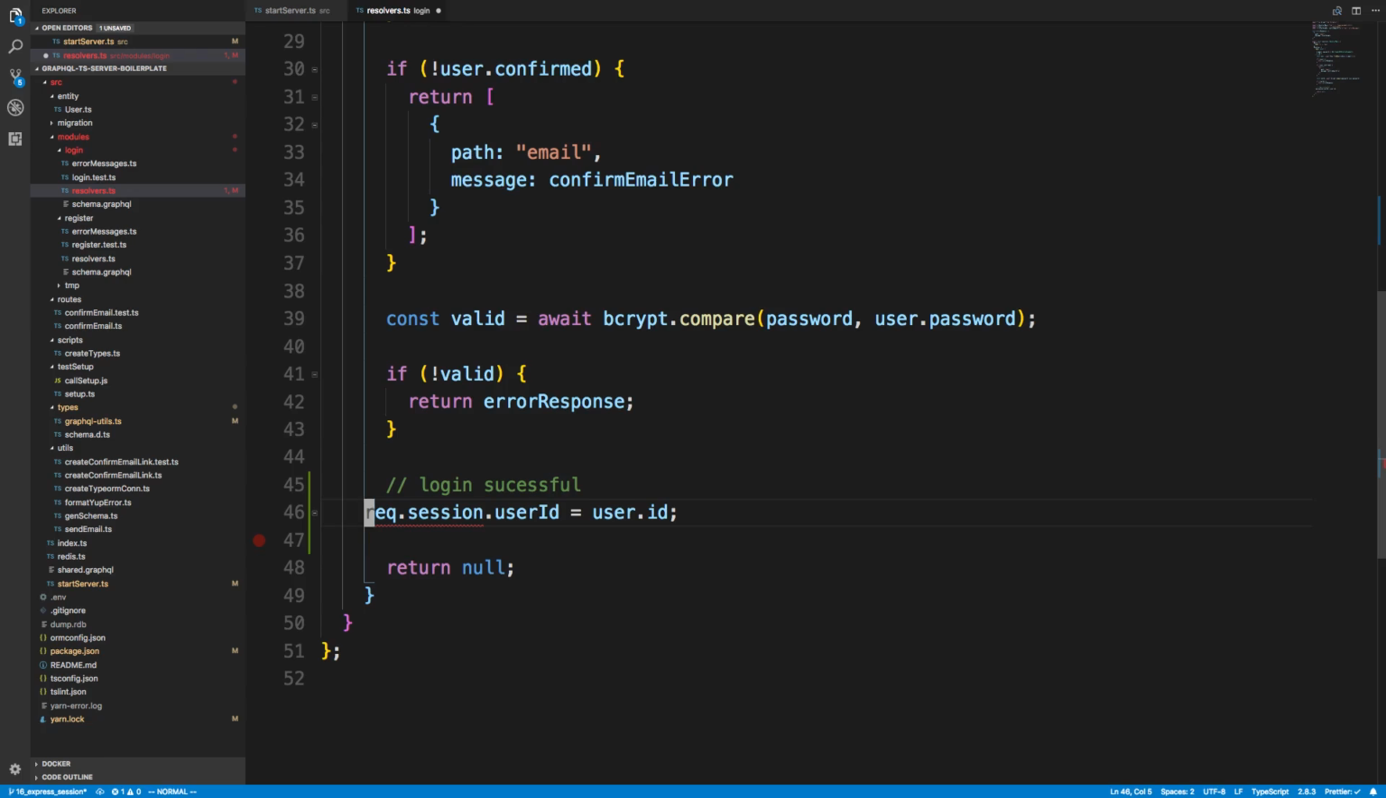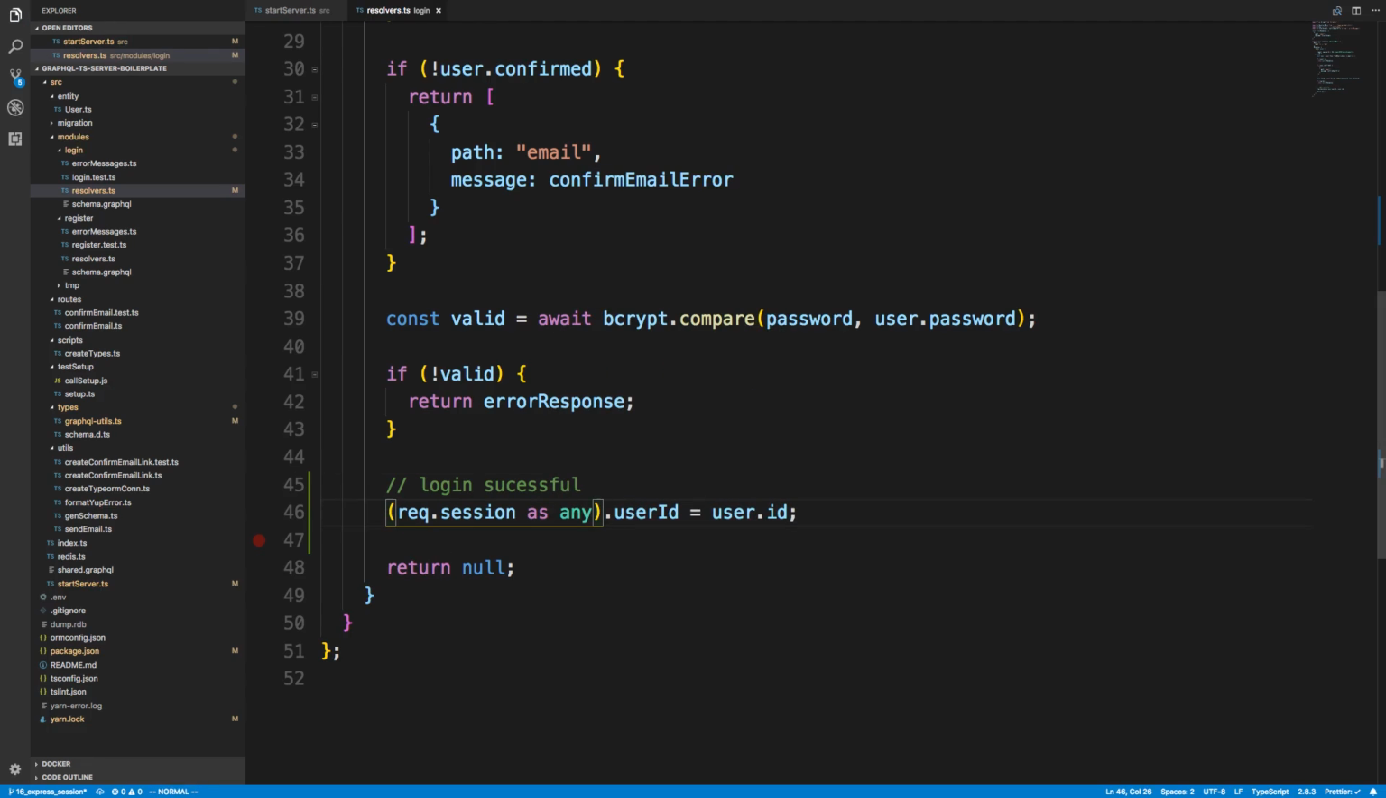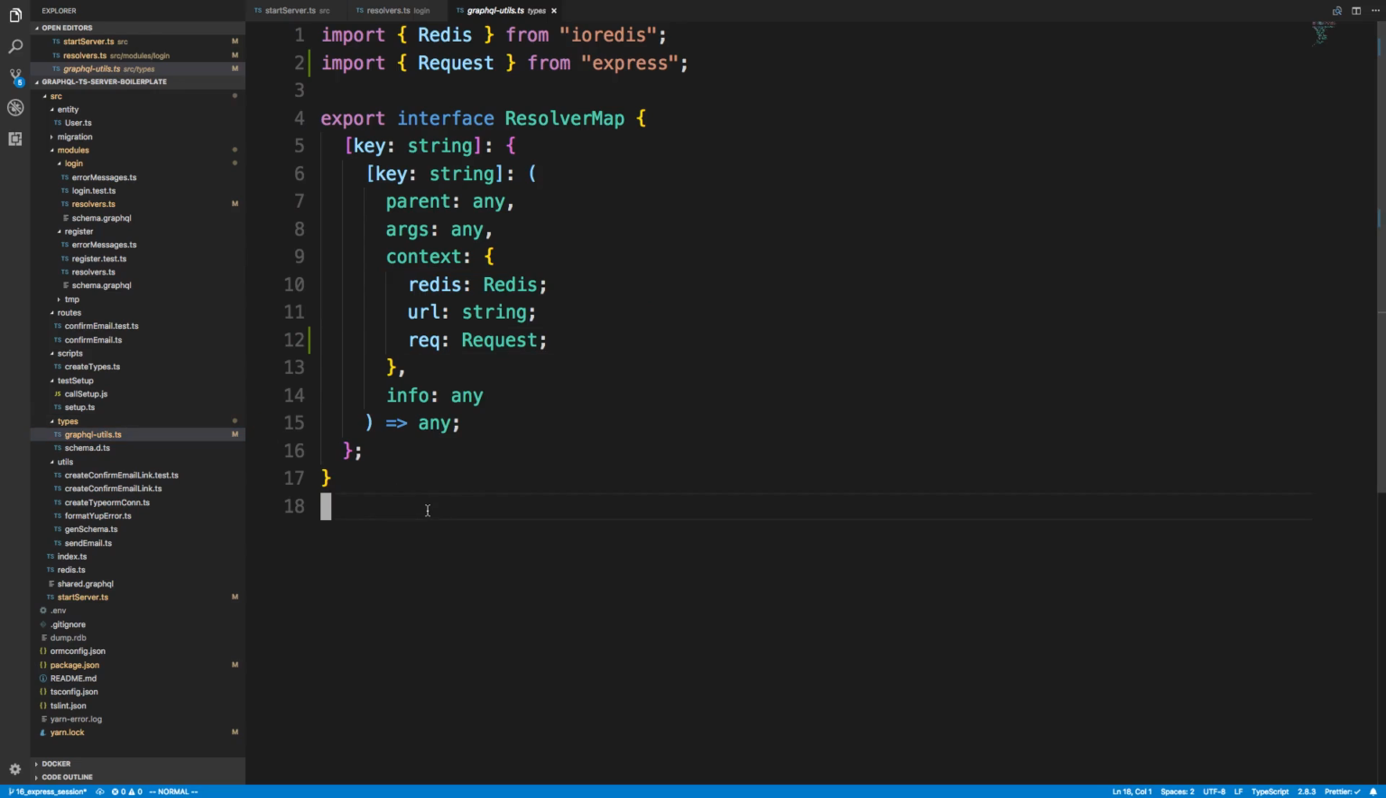So I'm going to say request.session, and we're just going to cast it as any. And what I think I'm going to do at a later state, when we start adding more things to our session, is we'll actually specify a type. And maybe I'll want to do this slightly differently now that I think of it. So in my types over here, what I want to actually export as well is an interface for the session.